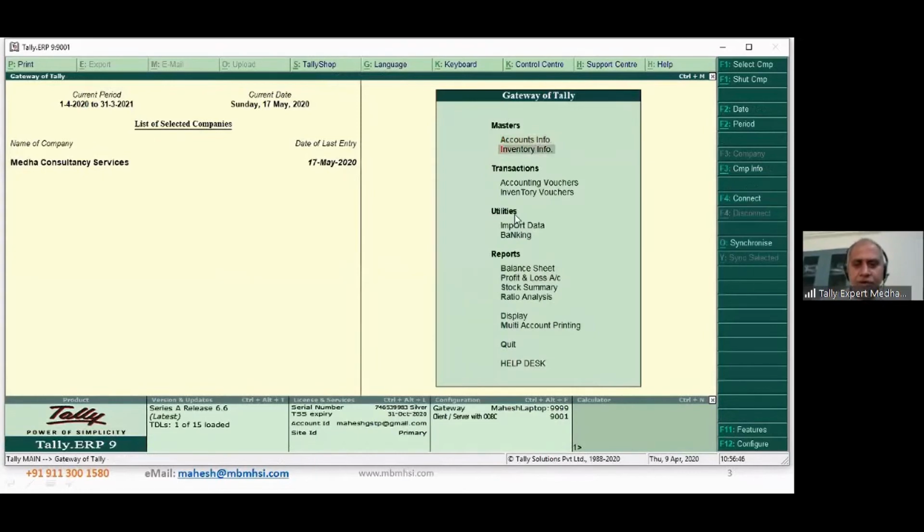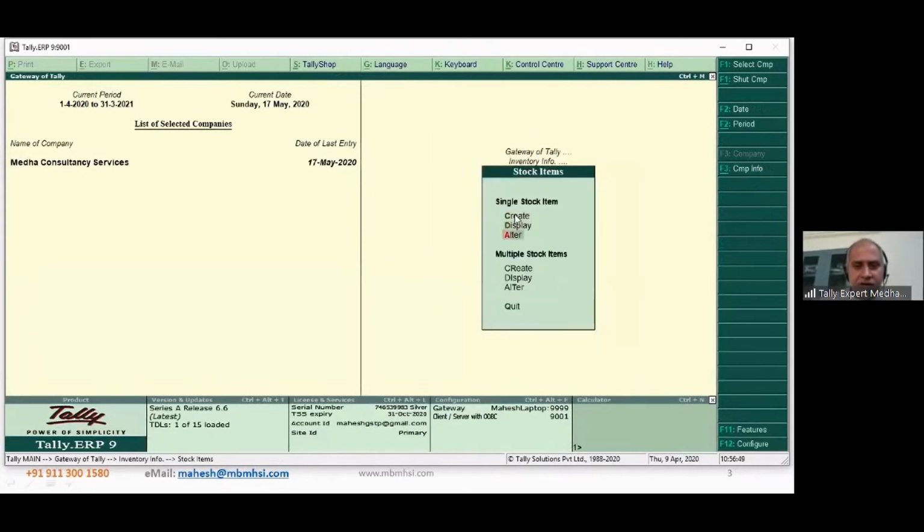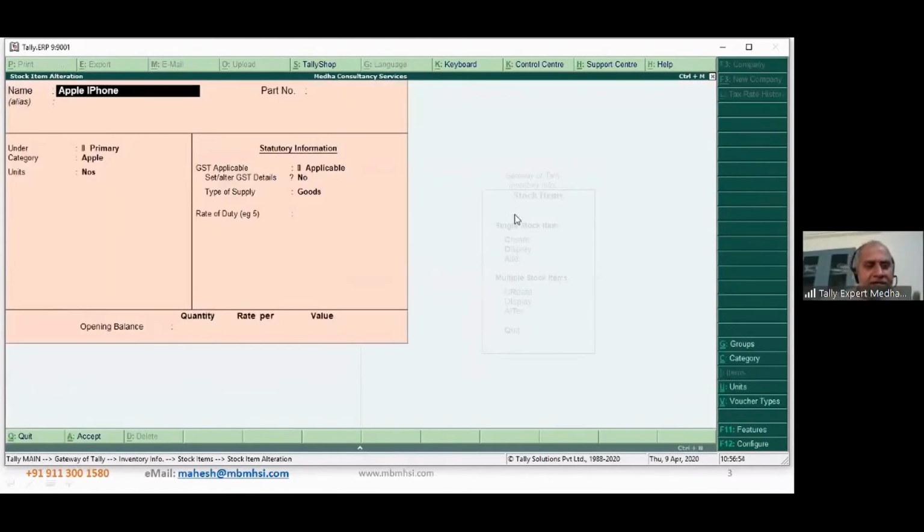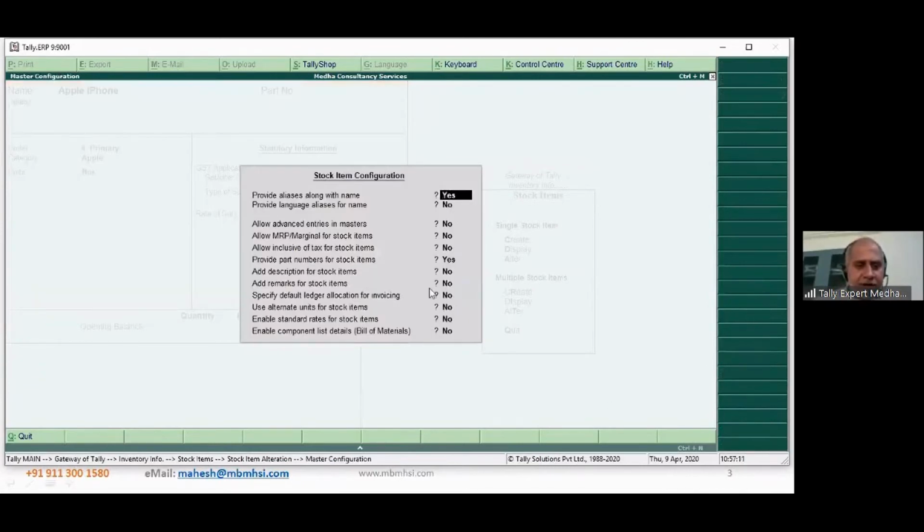I could go to inventory info, because I already have all the inventories. So now I'm just going to iPhone. I want to tag this item. Whenever I'm making a sale, it has to automatically take to sale of phones, not to any other ledger. So if you want to do that, just go to the stock item, go to configuration and enable specify default ledger allocation for invoicing. Enable this, say yes.